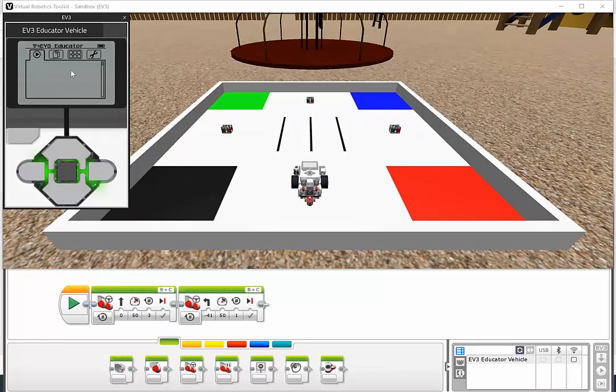So I have my virtual brick. I forgot to mention that every time you open a project, this virtual brick is going to pop up and it's going to be turned on by default. As you can see, the interface is exactly the same as the physical brick. You work with the menu options exactly the same way as the physical brick. I'm just clicking on this button using my mouse to navigate from one bar to another.